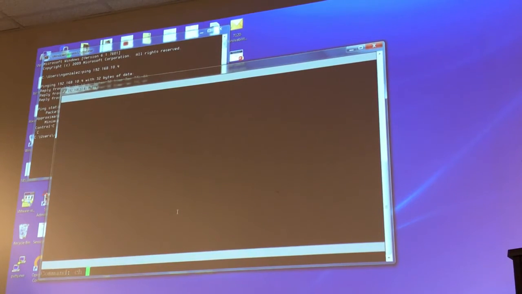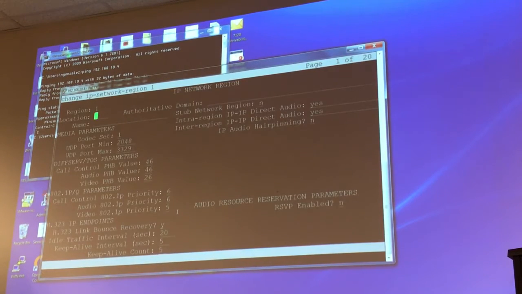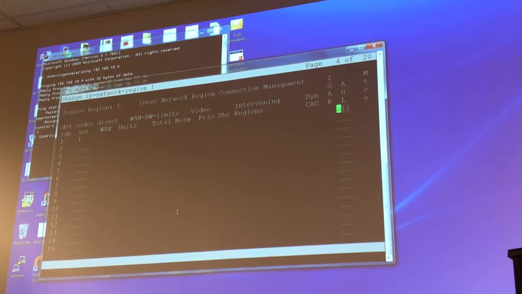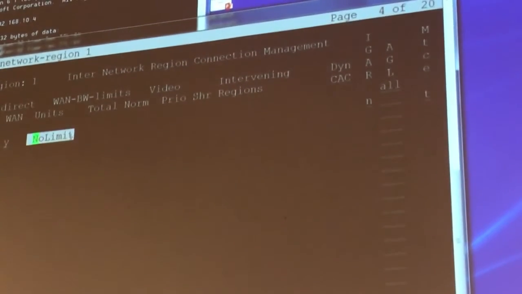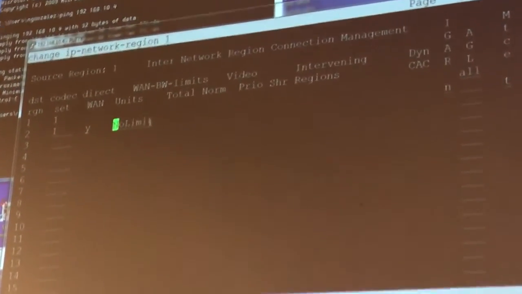Okay, I just wanted to show you in CM, if you go to the network regions, let's say network region 1, next page. There we go. Here, in this place, we specify how network regions communicate with one another. Let's say that network region 1 is going to communicate with network region 2 using a codec set. I don't care about the codec set right now. I just care about this parameter because this is the call admission control parameter. By default, it's set to no limit.